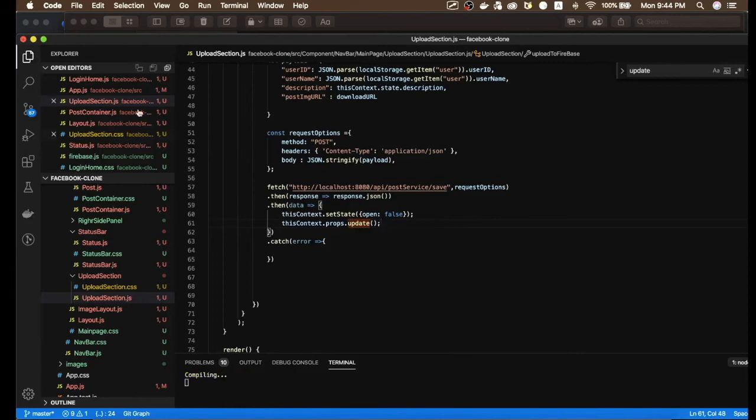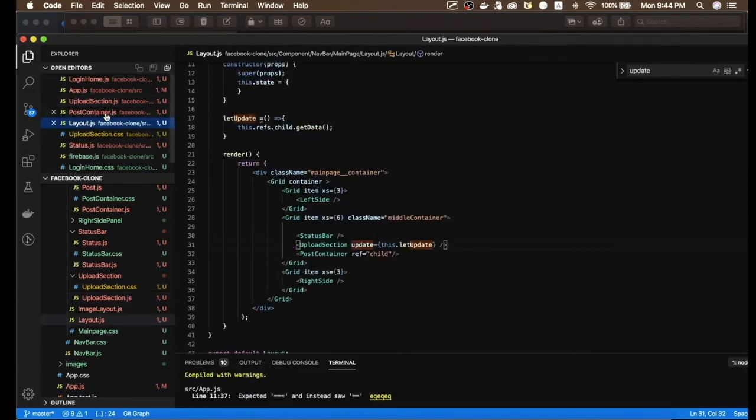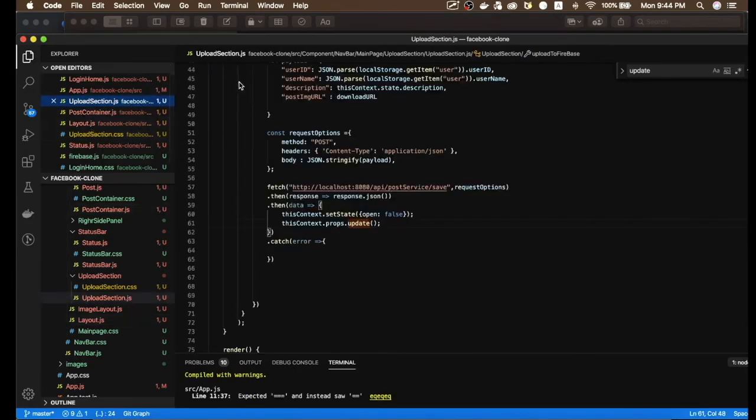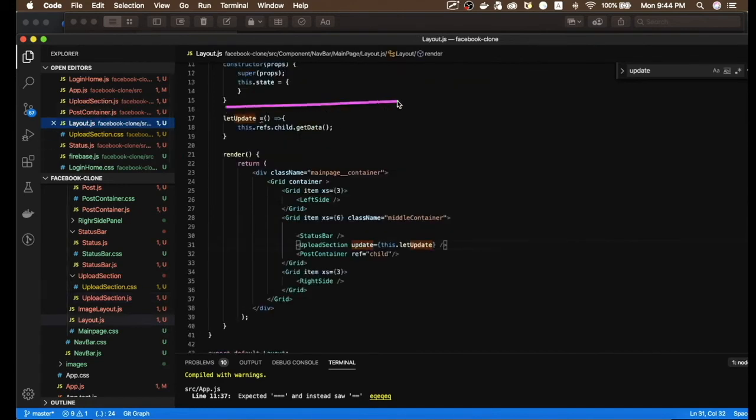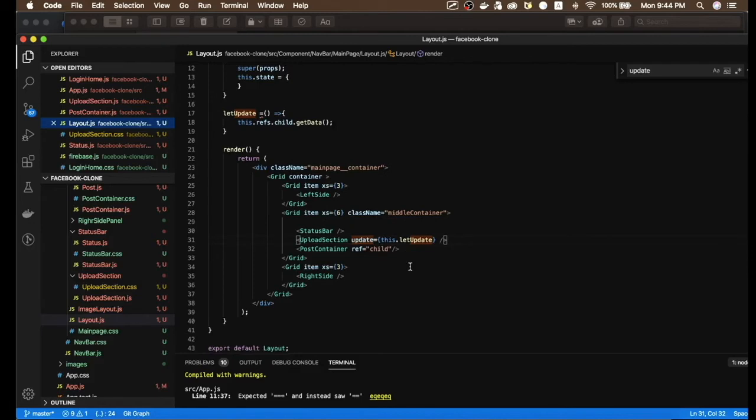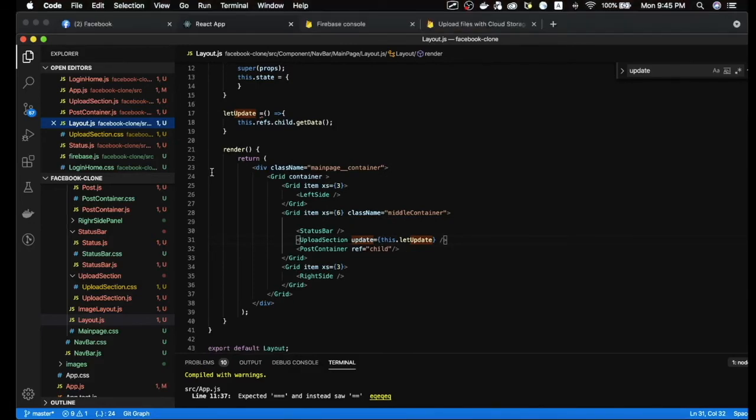So what I am doing on the upload section is, once the data gets successfully uploaded, I am calling the parent function that I am passing as a props variable, and the function being called is listUpdate, which is internally calling the child method that is associated with the post container. So I hope this functionality is clear to you, and with this functionality we will be implementing the auto refresh functionality.